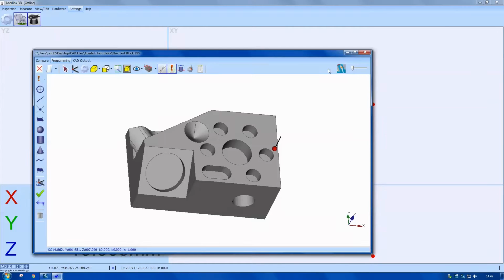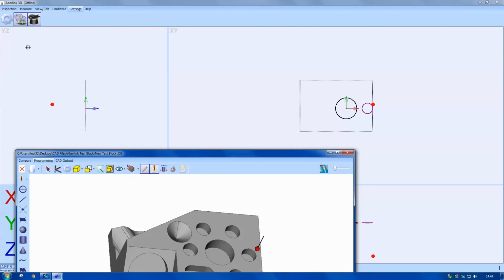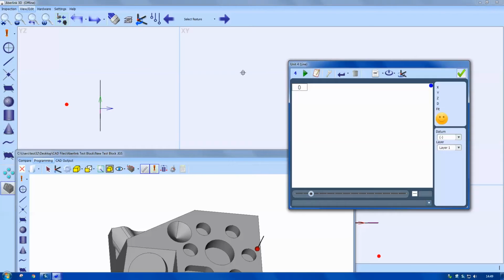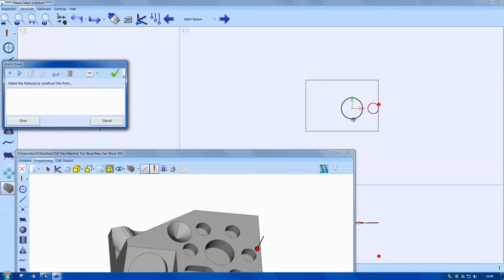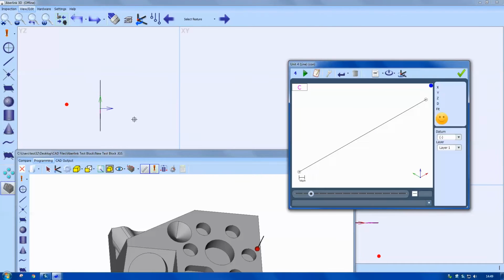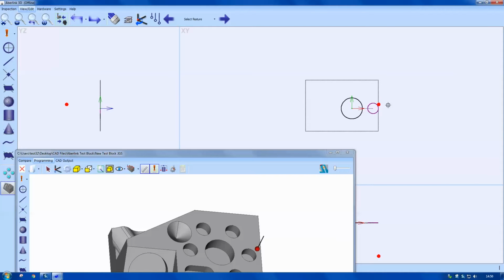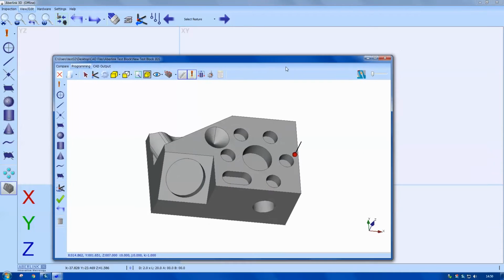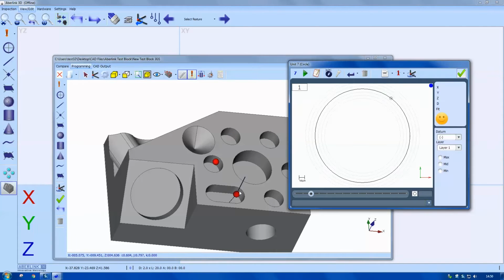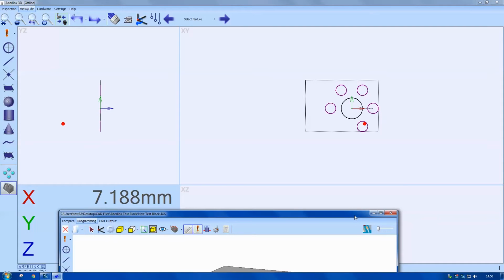Here we go. Now I wish to construct a line between the two circles. So I choose line, click on the spanner icon, click the features, finish construction and set reference. Okay, that's my part aligned. If I just click in each circle now, very quickly, feature predict and the one click option measures these circles very quickly indeed.